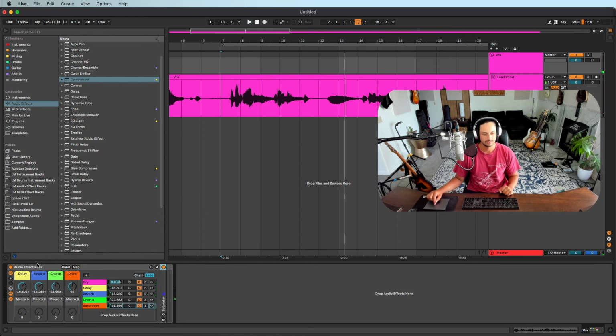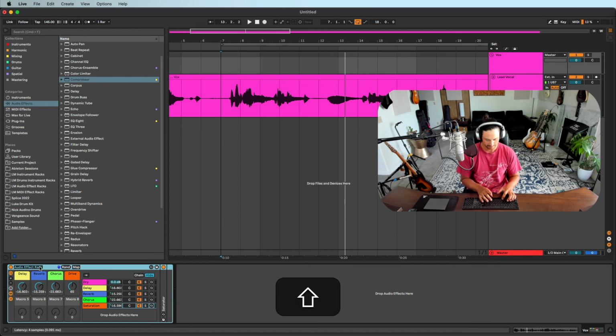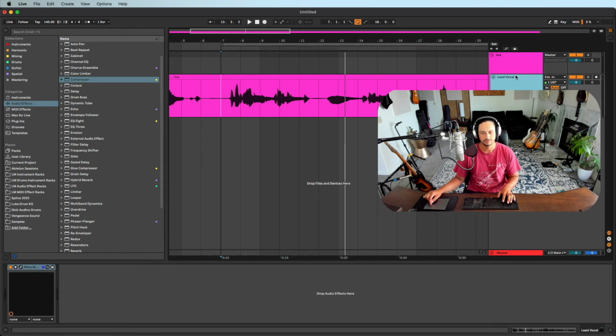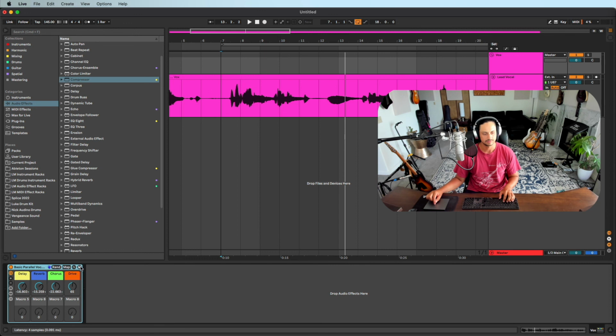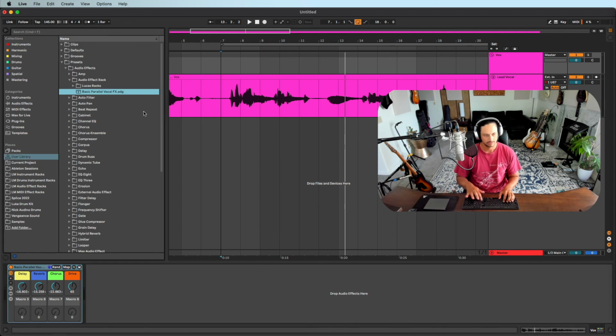So that's going to be our basic parallel chain. So let me label this basic parallel. And I'll leave the rest for you to work on as you see fit. Now once we're done, we can just hide this, and then I'll show you how to save this too. So we can hit this save button, do it that way.